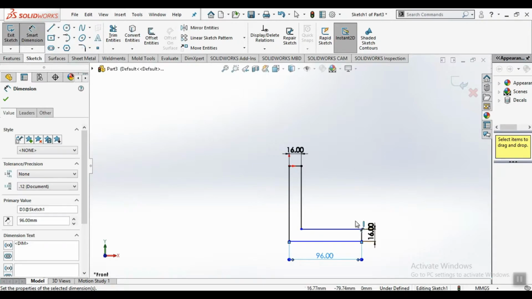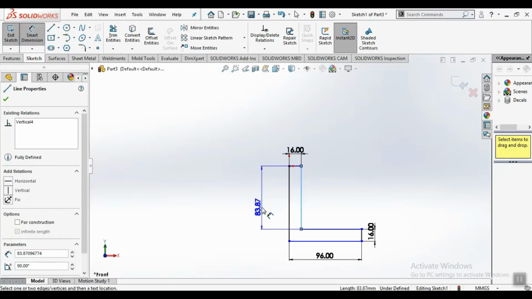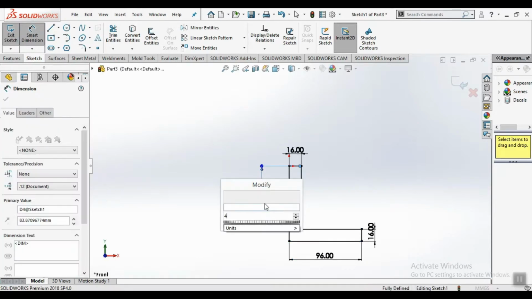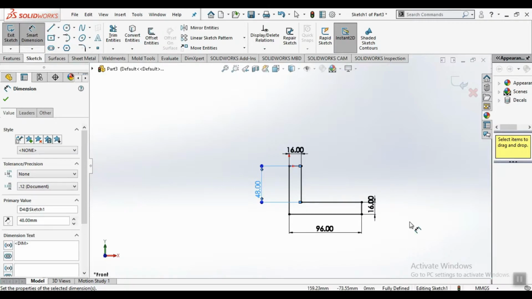Now in the same view we also forgot to define the height, which is 48 plus 16. So here this height is 48. So our drawing is fully defined. See here, drawing is fully defined.